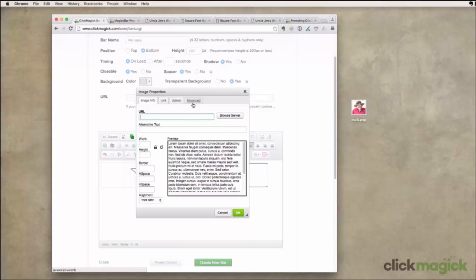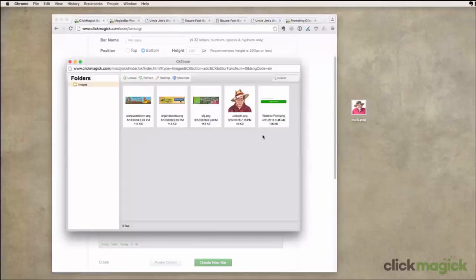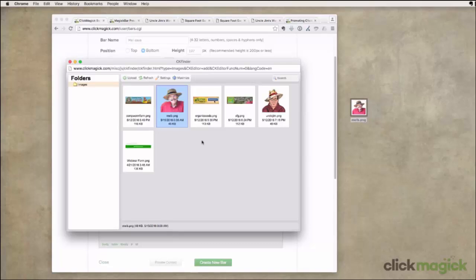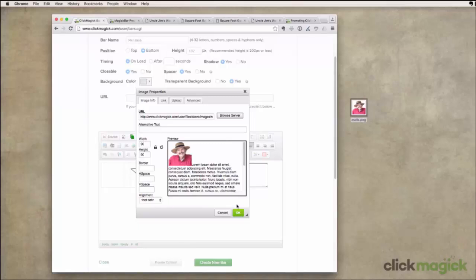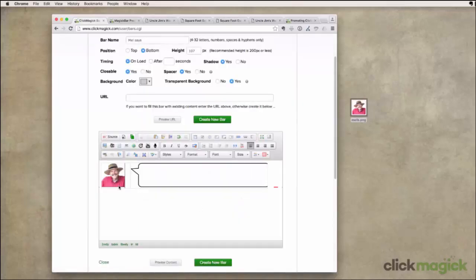There's some advanced features. What I like to do is browse the server. So here you can see the images I have loaded already. And what I want to do is take Mel's headshot, drag it in, and upload it. So now I have Mel's headshot. I'll double click it. Here we go. Let me choose OK. So now we've got his picture.